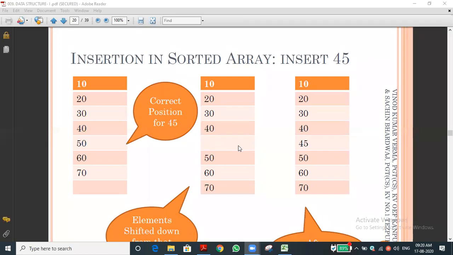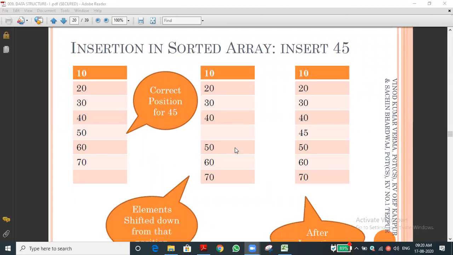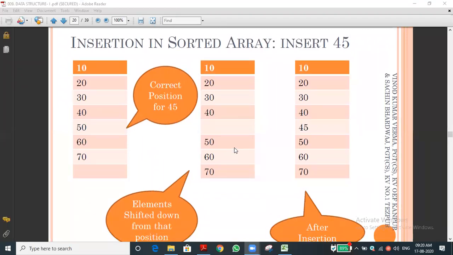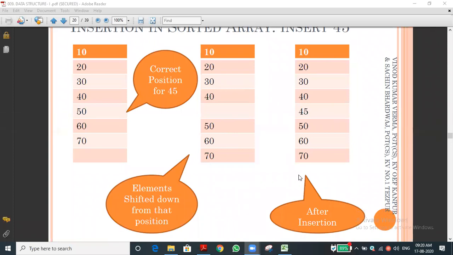We need to create space in between, then insert the new element in that position. It is based on the element. Suppose I want to insert 65, where do I need to insert it? Between 60 and 70. Yes, we need to create a space, then insert it. That is the concept. It is not done manually.